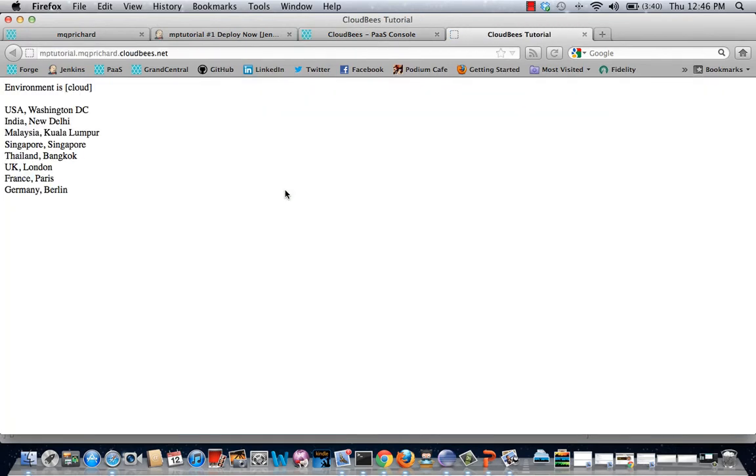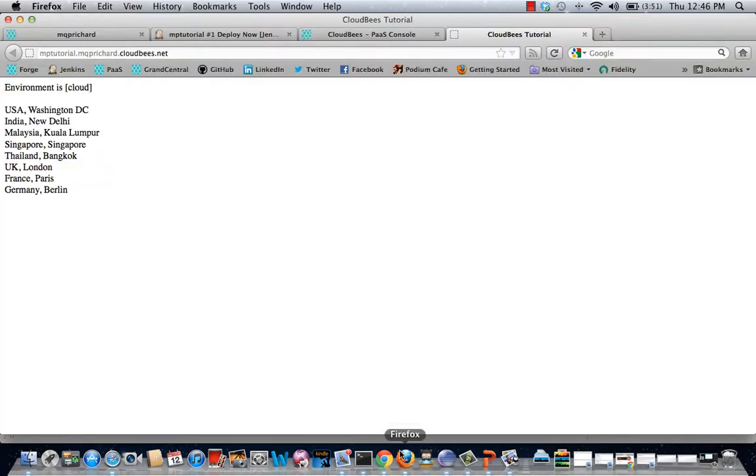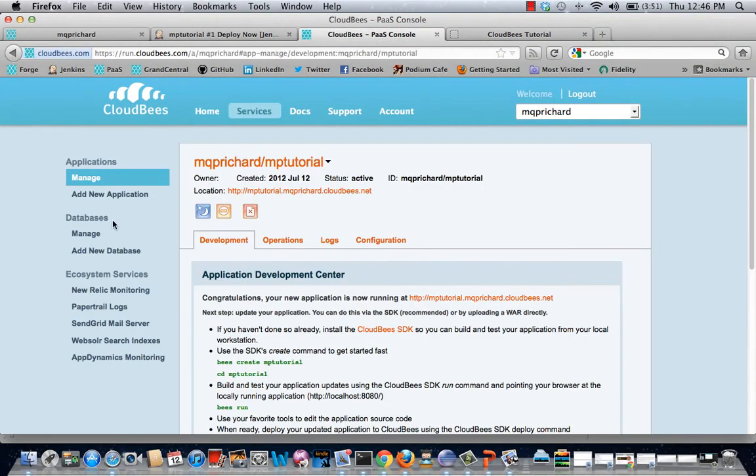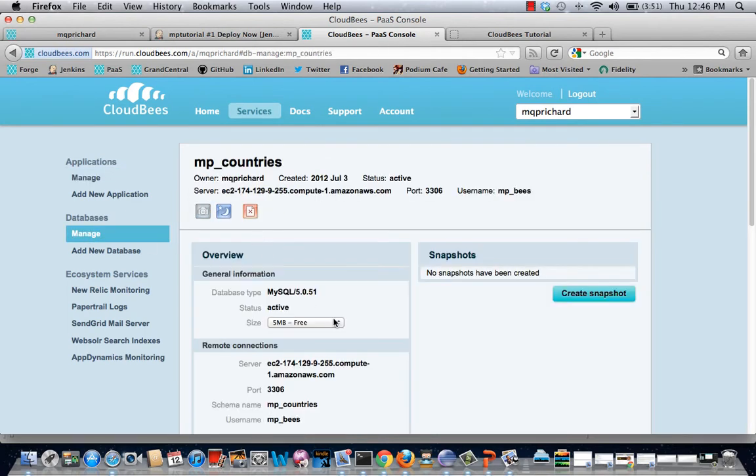So let me just go to that one, and you can see here we've got the environment is the cloud, and there's the printout from the database, and of course we don't have Stockholm, if you remember from the previous one, just to confirm that we are working against the MySQL database, this one hosted in the cloud. And if we just go back to the PaaS console again, we could see the database there. That is the database we're working against.